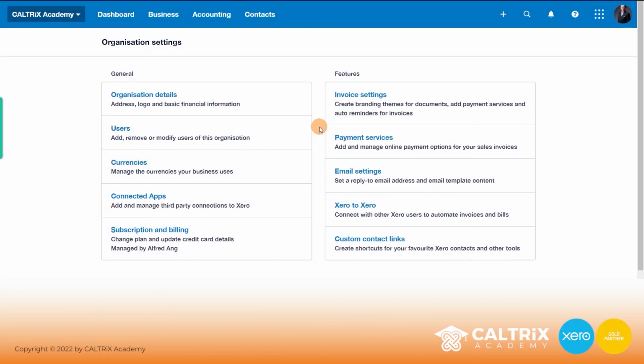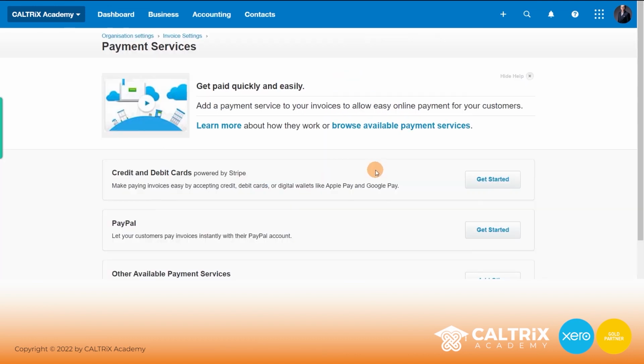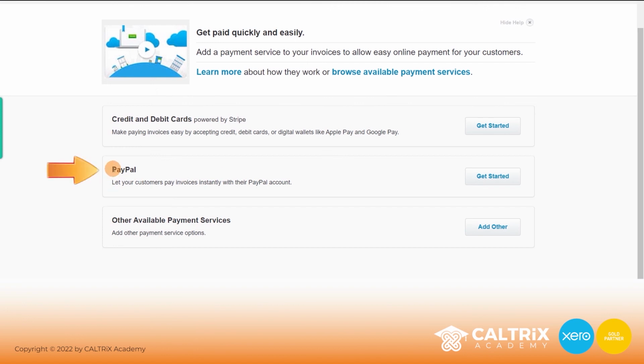For the other organization settings I wanted to highlight, it's the payment services as well as the email settings. For the payment services, it will be good if you have a PayPal or Stripe account and you want your customer to pay using their debit or credit card, then you can activate this feature. Here you can activate your PayPal account, or here are the credit and debit cards powered by Stripe. You just get started and then link it with your Stripe or PayPal account.